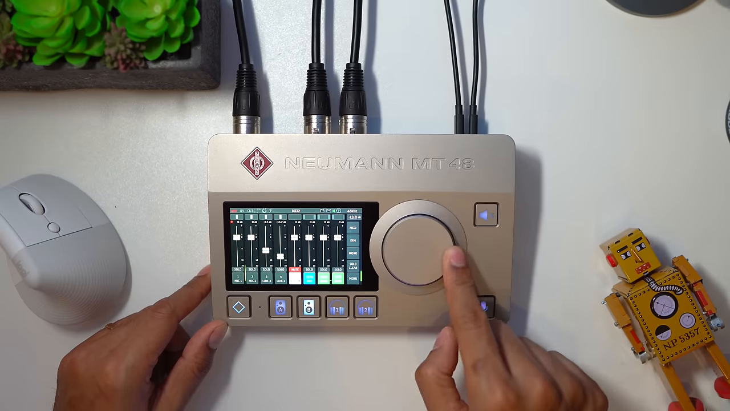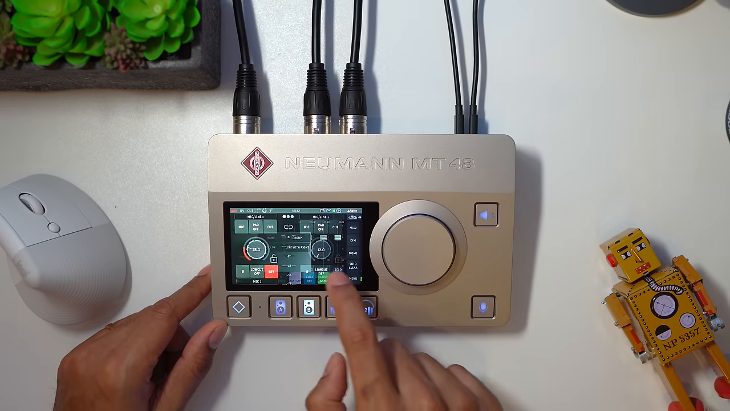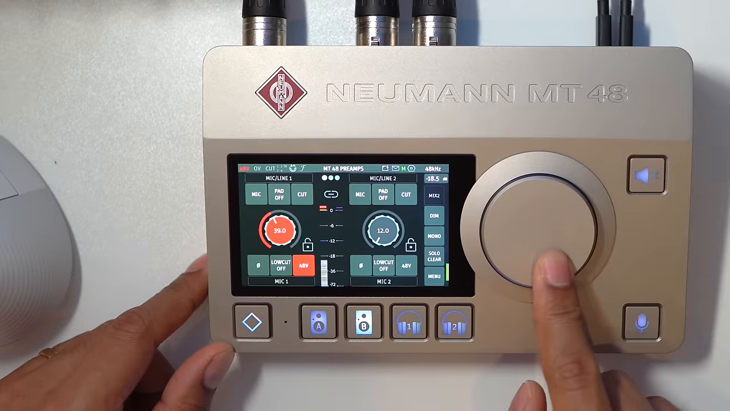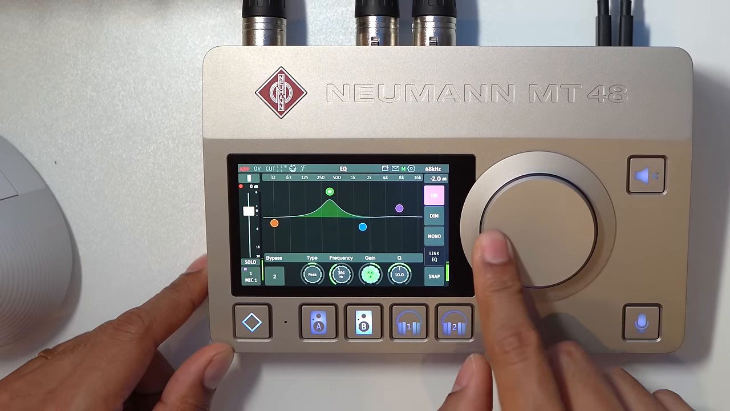So this big knob can control a lot more, of course. When you touch a control on the screen, you use this knob to change it. Right here, I'm changing the mic preamp gain. You can also use it to adjust EQ, stuff like that.